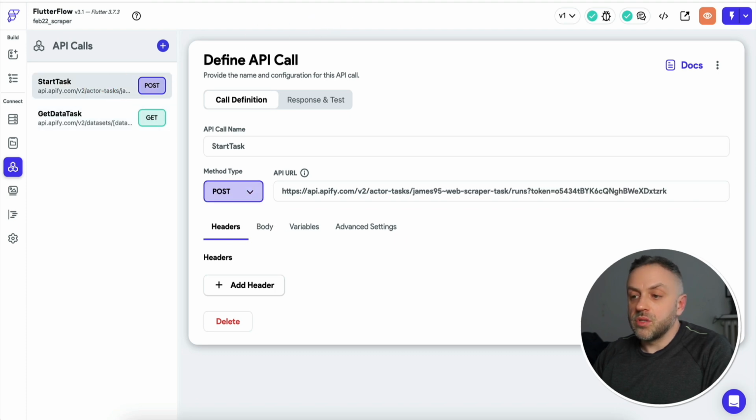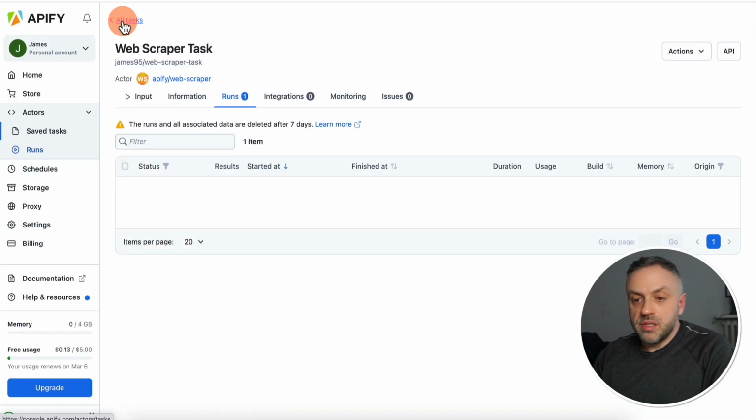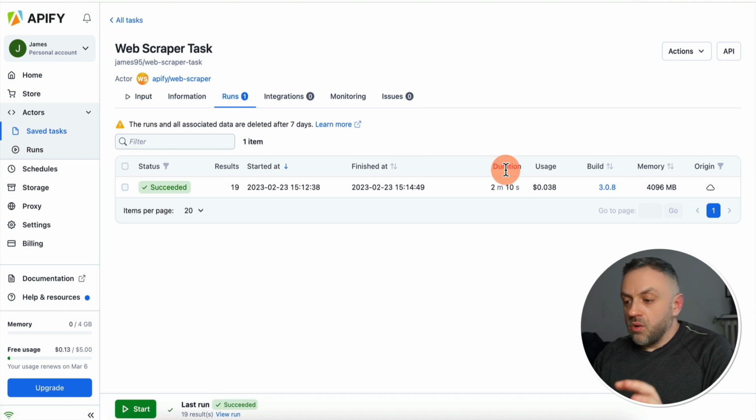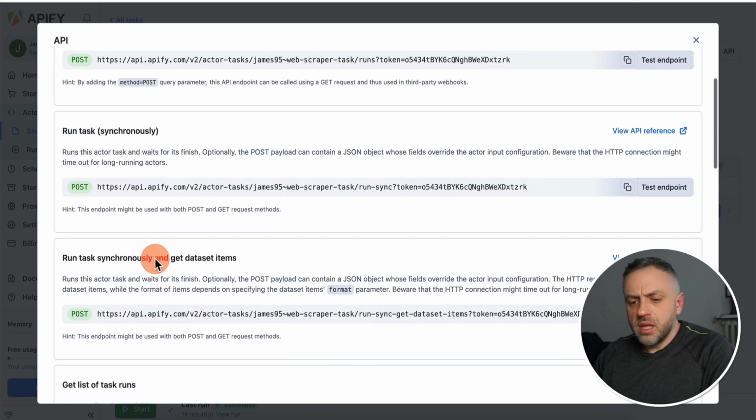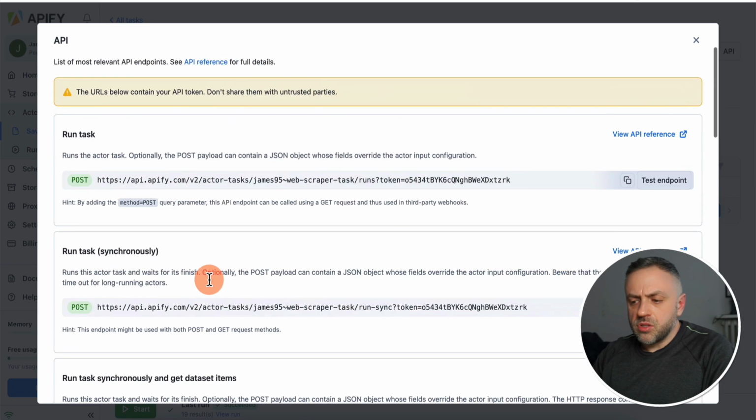Now, how do I know these calls? Well, it's very, very easy. I can just go back to start. All I need to do is navigate to the web page that has the start button, where you typically start these tasks, these runs from this task, and you can click on API, scroll down, and you're going to see a run task. You also have synchronously get data set items. So lots of interesting things.